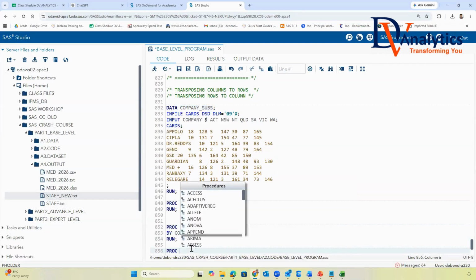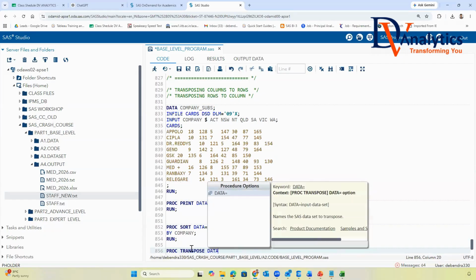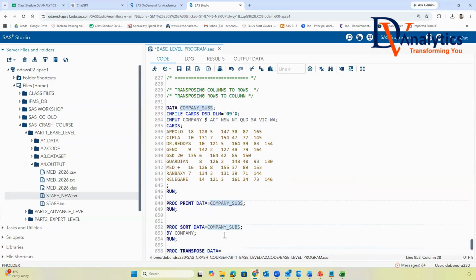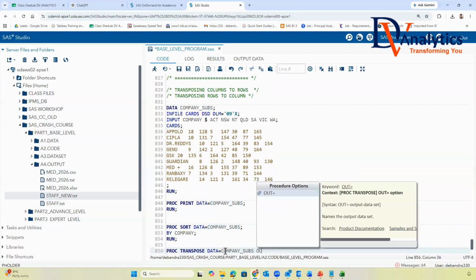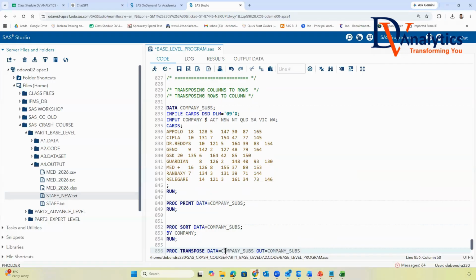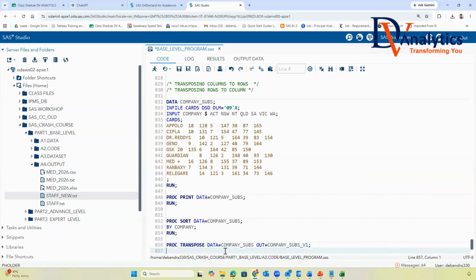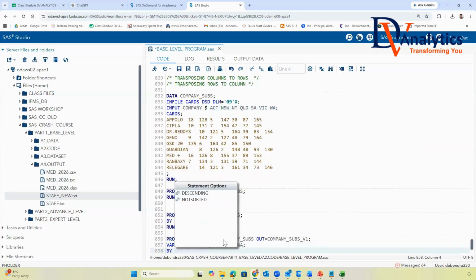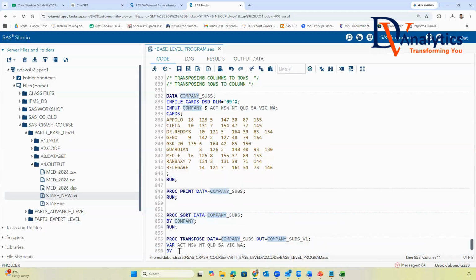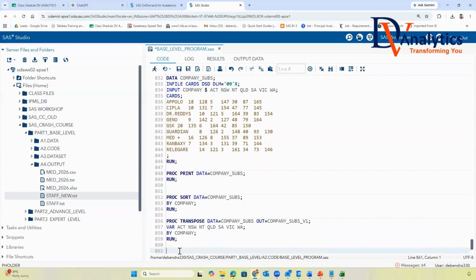Then you write proc transpose data equal to the master dataset name, which is this. Use out equal to version 1. Then you use var with all these variable names, the state code names, by company, and you say run. So this is called transposing columns into rows.